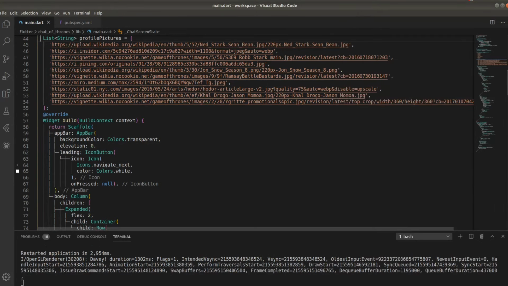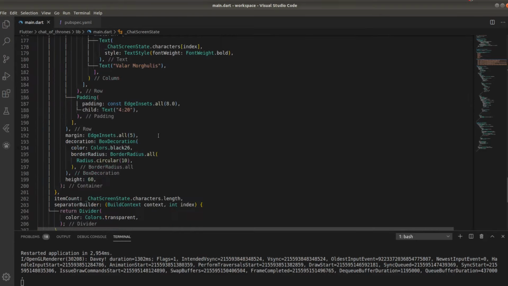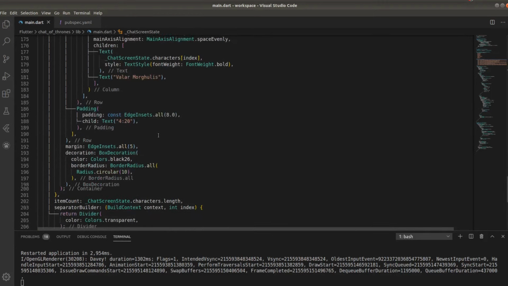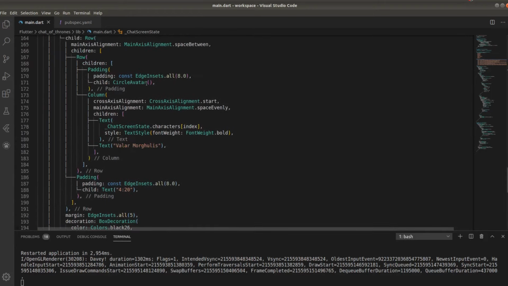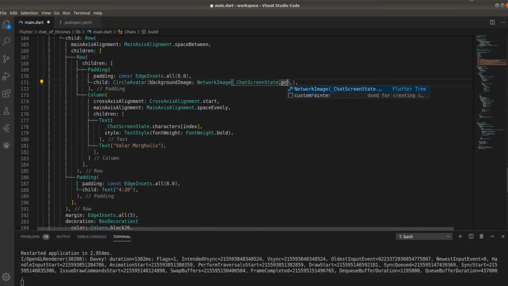Yeah, so I have got all the URLs, and now let's add these pictures to the app, and it's, I guess, over here. So we are gonna give them as a background picture. So let's say that network image and chat screen state dot profile picture is the name of the list.